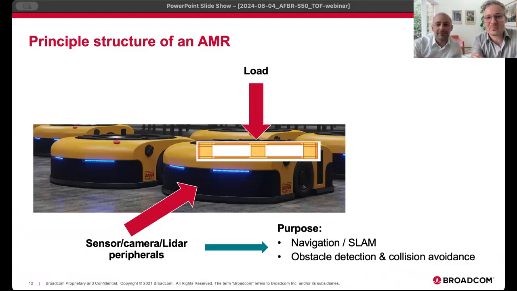Let us go into the principal structure of an AMR, which is depicted here in this slide. So usually on top you have a kind of a load.